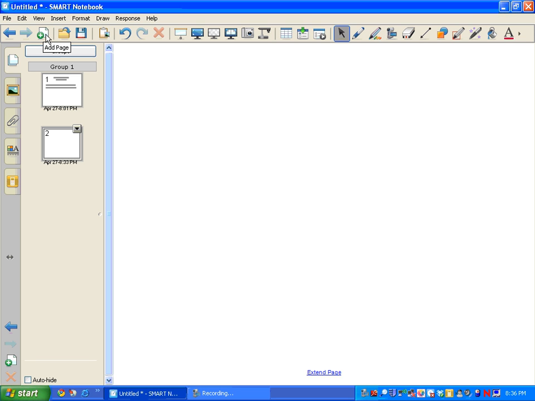This will allow me to add a page, open a file, save my document. I can paste material that I've copied. I can undo anything that I've done to mess up. These two are shaded, but I can redo and delete objects.